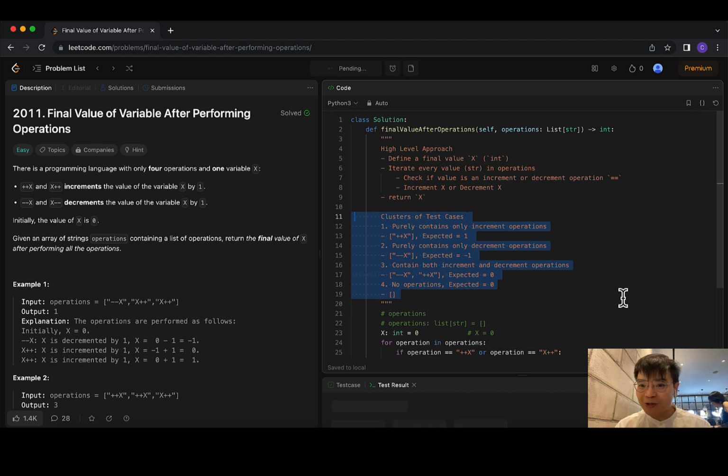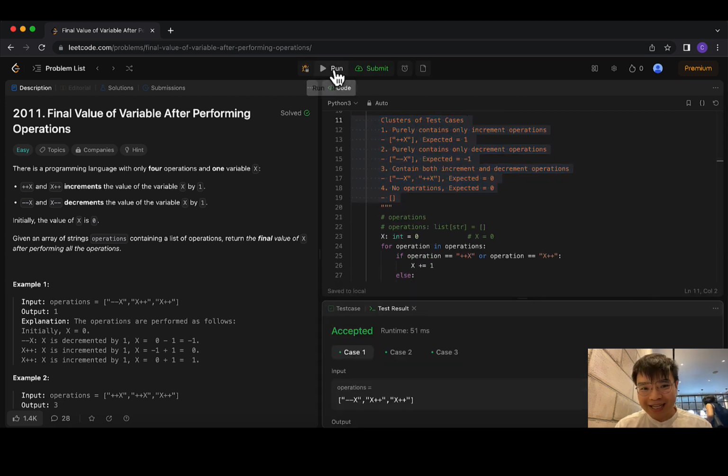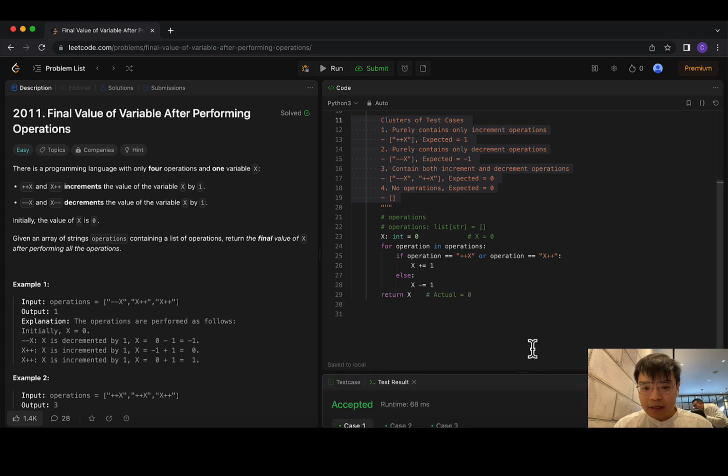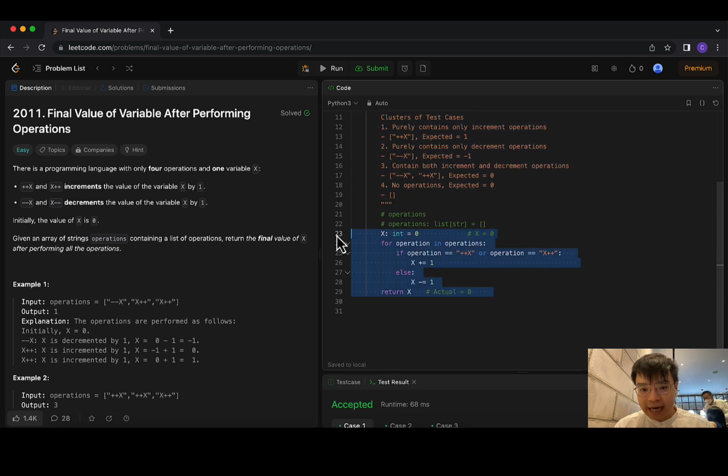So I forgot to run this, so just to prove to you that it's correct. Okay, so it's submitted. Let me just run this. And there we go. So we got it right. One final thing that I did not go through, which is the space and time complexity.